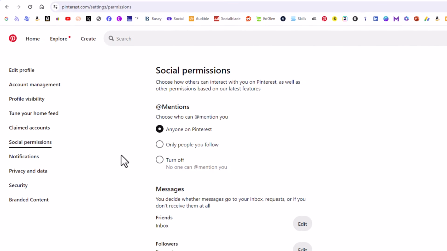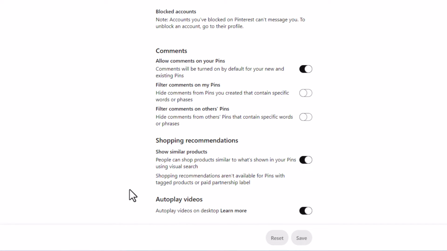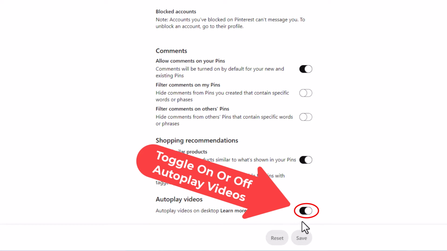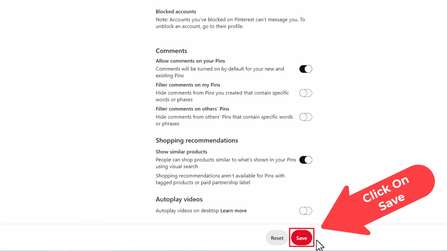Then in the center pane, you want to scroll down. At the very bottom, you see it says Autoplay Videos. By default, it's toggled on, but to turn it off, you just toggle it off. Then you want to go down to the bottom and click on Save.